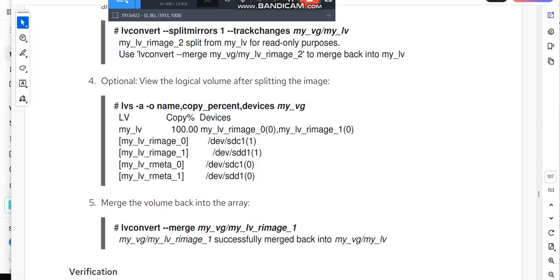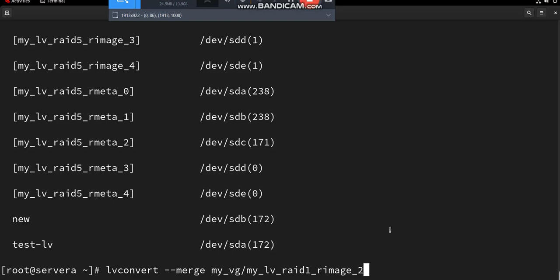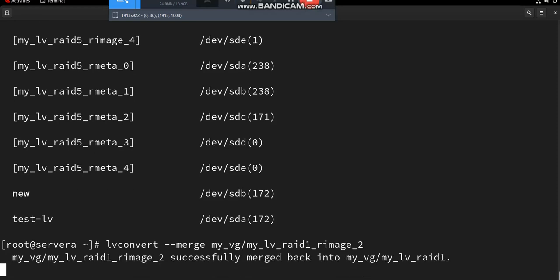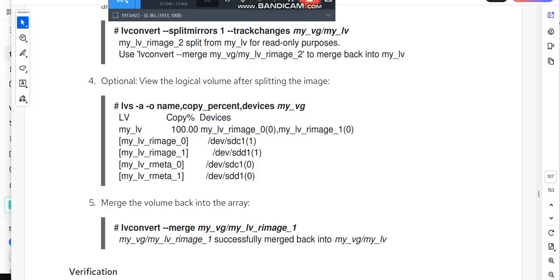Merge the volume back into the array. So merge the volume back into the array. lvconvert --merge my_vg/my_lv_raid1_rimage_2. my_vg/my_lv_raid1_rimage_2 successfully merged back into my_vg/my_lv_raid1.